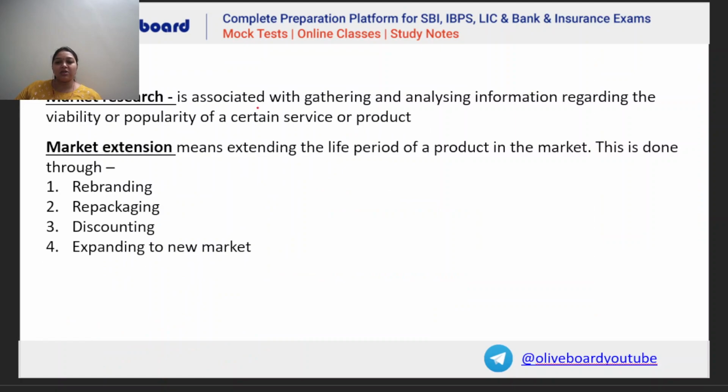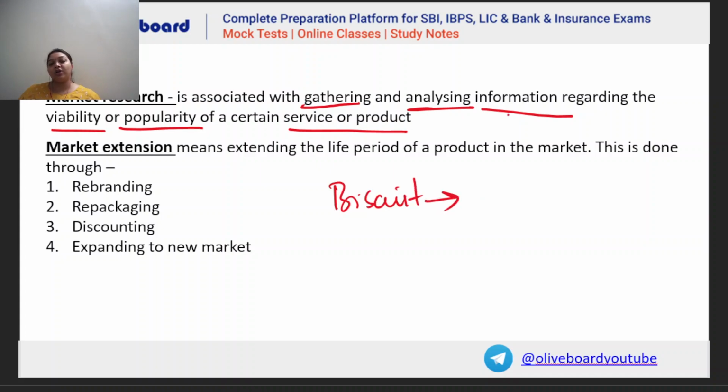Now, what is market research? Market research is nothing but gathering and analyzing information regarding the viability or popularity of a certain service or product, right? Now, let us say you want to start manufacturing some biscuit, right? So, you have to find out what kind of biscuit is popular right now. Is it cream biscuit, plain biscuit, cookie type biscuit with chocolate chips and vanilla chips and all of those things? What is popular? Who is eating it more? Which are people in city eating it or in villages eating it? Or in which kind of area? What is the best price? All of those things, all of those information once you gather and analyze it, that is known as market research.